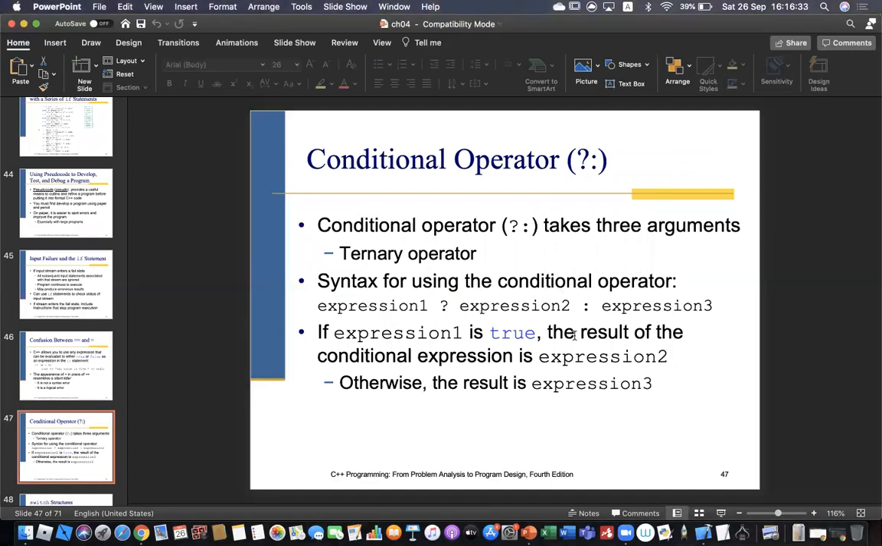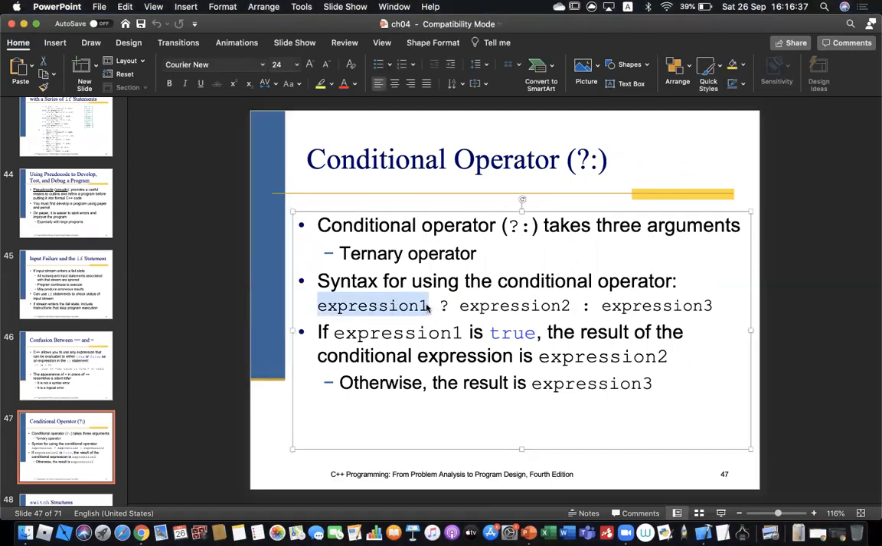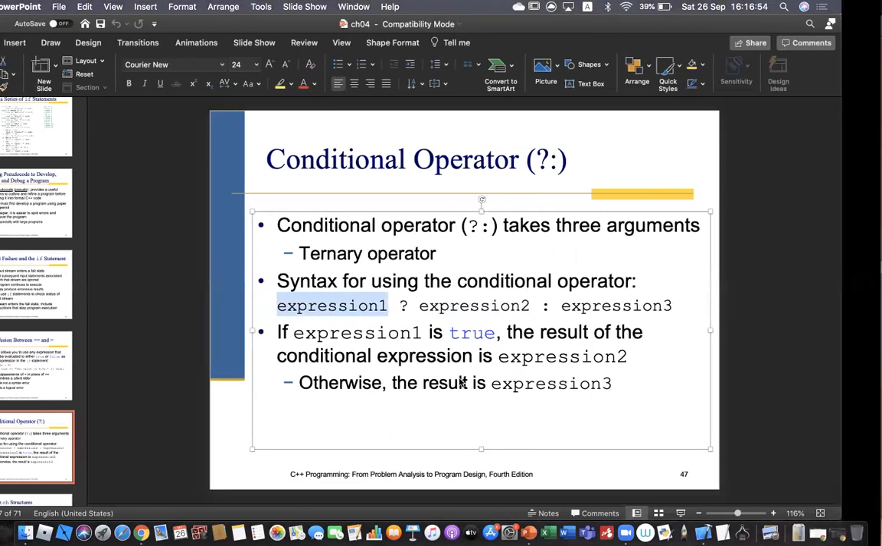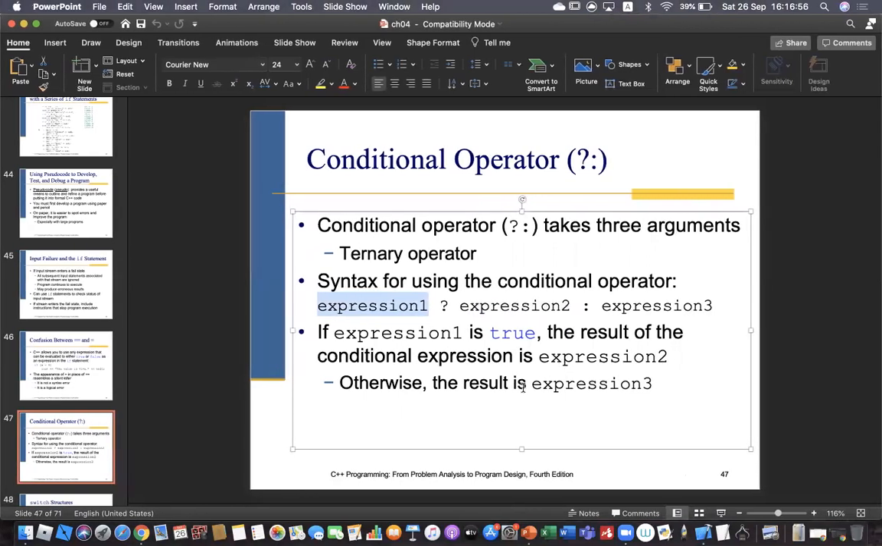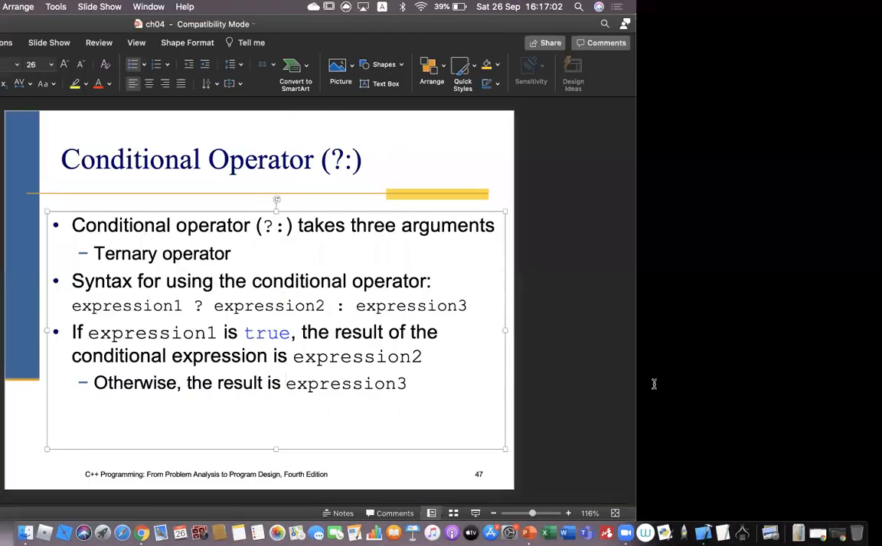So basically how this works is, if this expression is true, I'll take this expression. Here is the explanation: if expression 1 is true, the result of the conditional expression is expression 2. If expression 1 is false, the result would be expression 3. Let me show you an example of how it works.